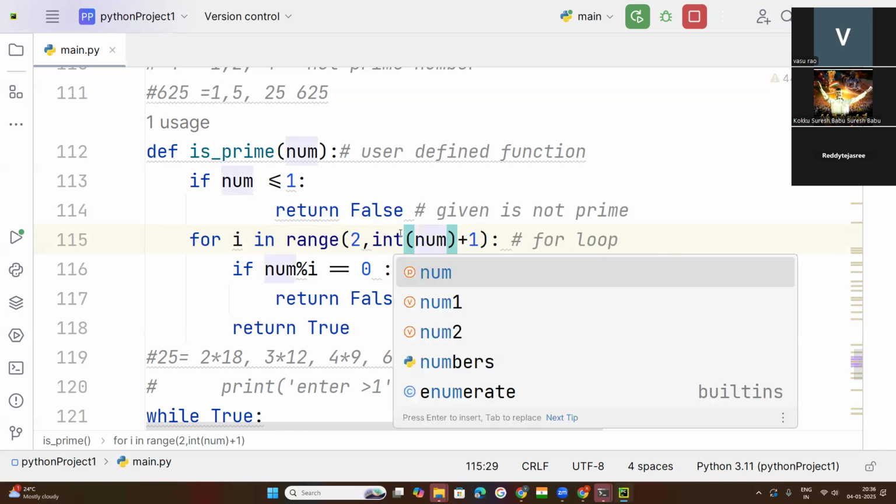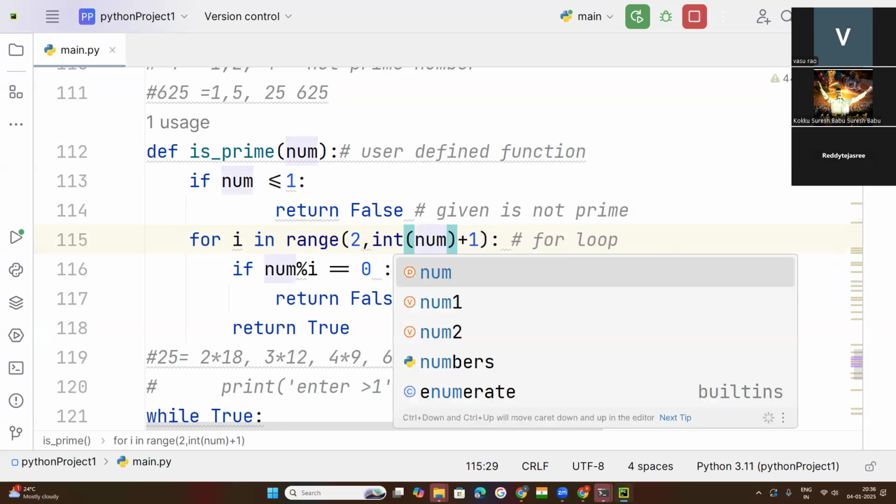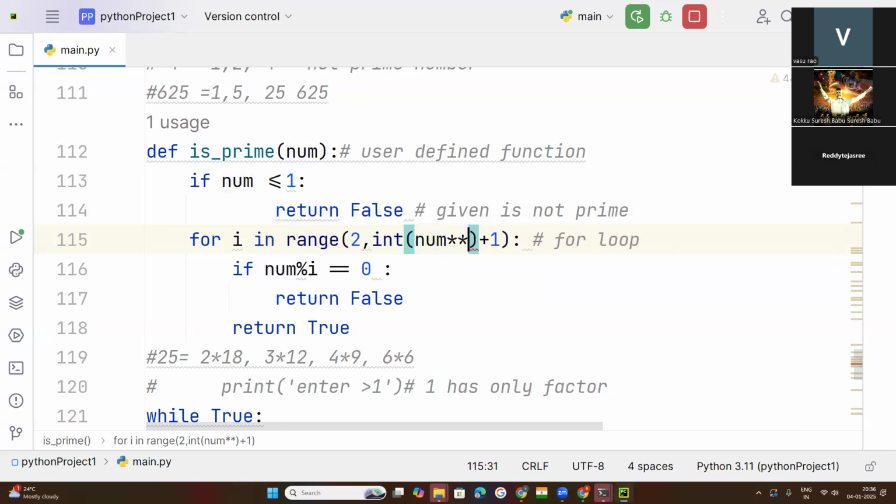It is somewhat difficult to type the square root symbol on this keyboard, so I am just writing num ** 0.5. This is called the square root of num. If num is 50, finding the square root is somewhat difficult, so simply take 25: the square root of 25 is 5.